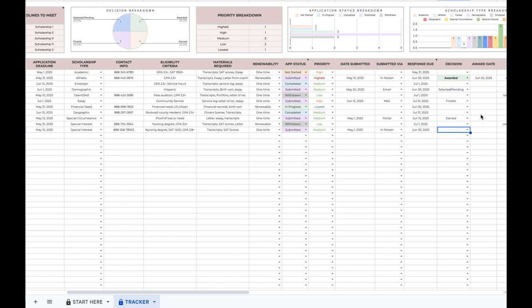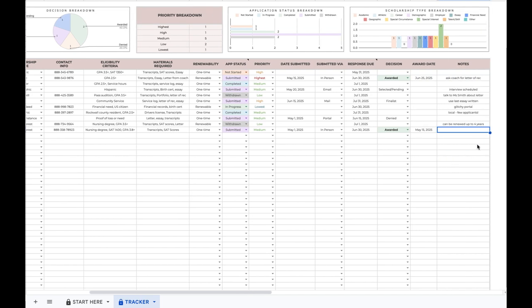Here you'll enter the decision once you've received it. And there are a few that you can choose from. So I'm just going to select awarded. And then you can enter the date that you were awarded the scholarship. And then, as I explained earlier, there's just some extra space for any notes on the end that you just don't want to forget.